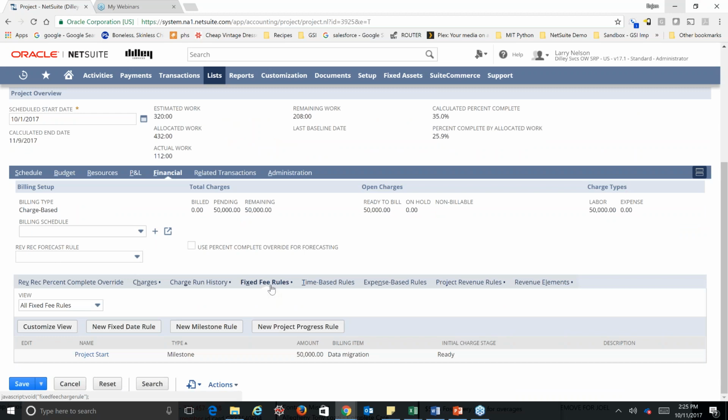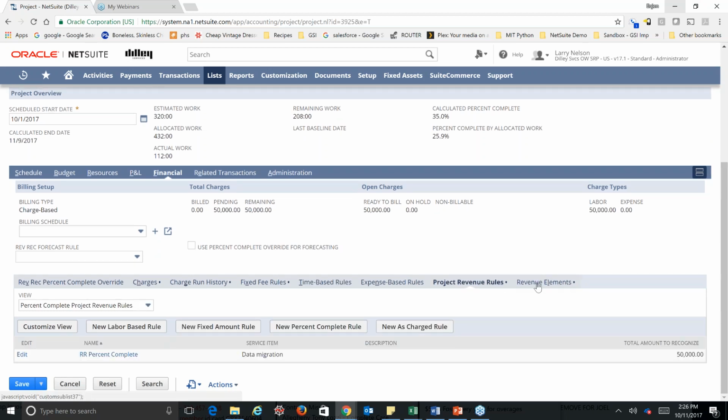So these are our billing rules. We can do fixed fee billing rules, a certain amount at a certain time. Again, this one is based on a milestone instead of a fixed date. You can, of course, have your time-based rules. So you can charge based on the time spent on the project, expenses, again, if those go against. And then, again, your revenue recognition rules.